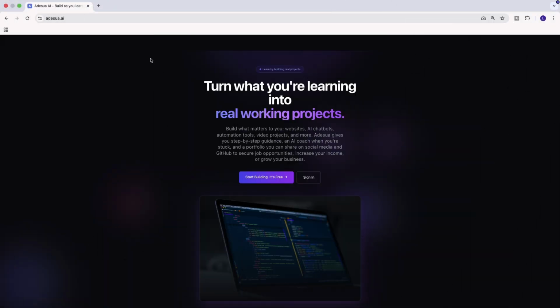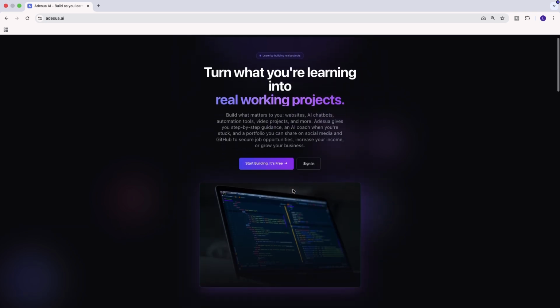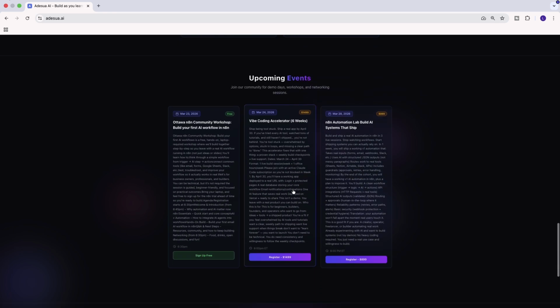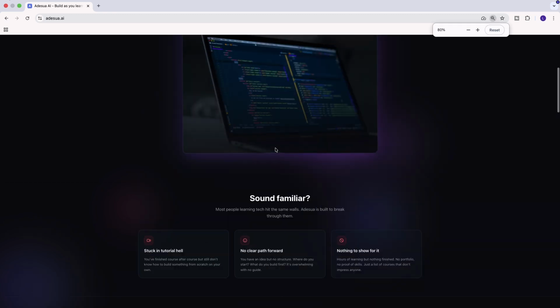So let's start with how this platform works. You need to first come onto the platform, and then you need to sign up if you don't have an account. Once you sign up, you'll be able to start building with the platform. So let's start by signing up. Okay, I'm going to click on sign up. I already have an account, so I just signed in. But if you don't have an account, you'd have to sign up first.